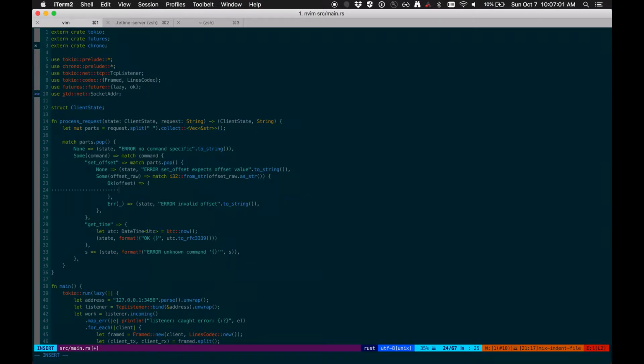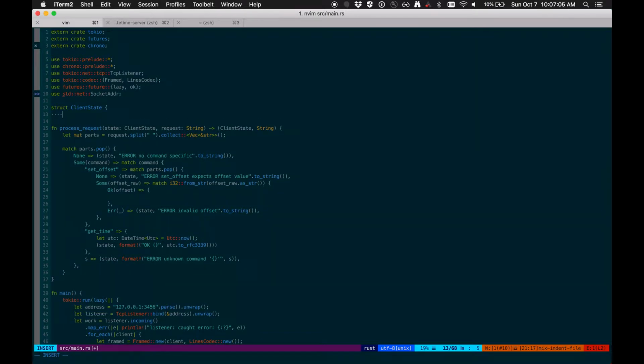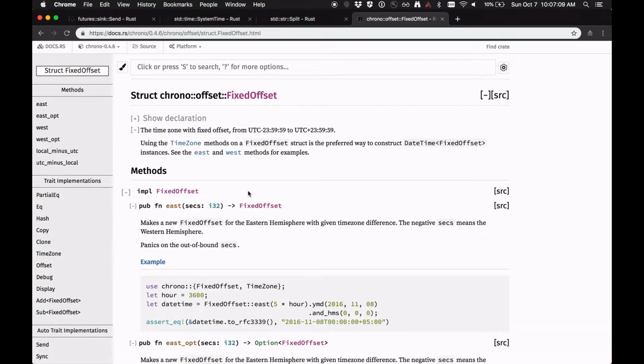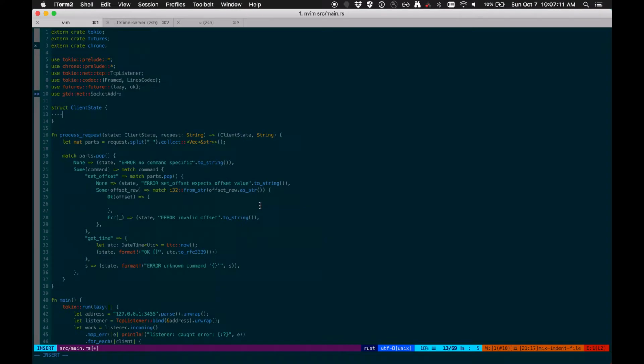So we go through, we have our offset now. So now we actually need to store our offset in our client state. So now we're actually putting things in there. And this is what we get. I think we want an option for when there's not an offset. I think if you just connect and just want UTC time, so we'll put it as an option.